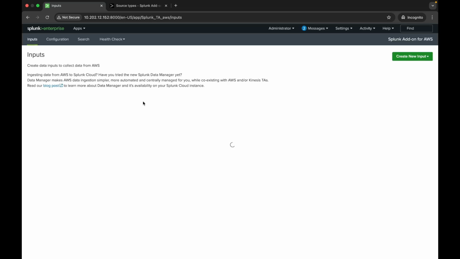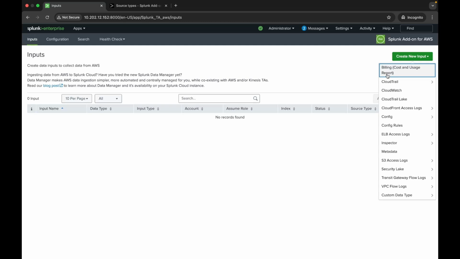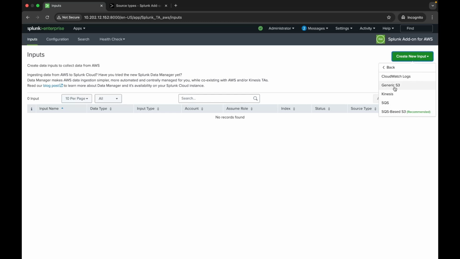The first window is the input configuration. Here we can create multiple inputs as mentioned earlier. From this tab we can leverage a pull based mechanism like API calls. There are multiple inputs we can configure. If you have a custom application log, you can just use a custom source type, and there is a wide range of input types we can leverage, like generic, SQS based S3, and normal SQS input as well.